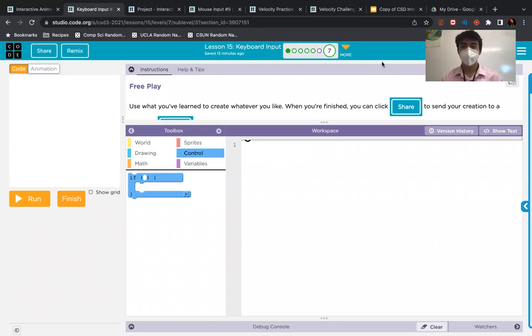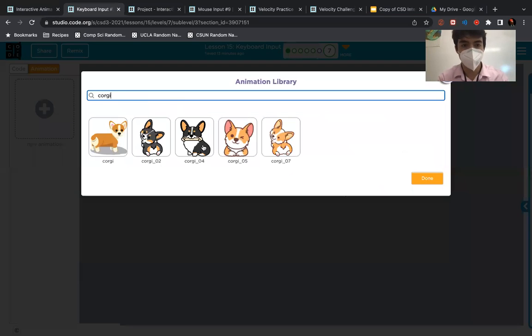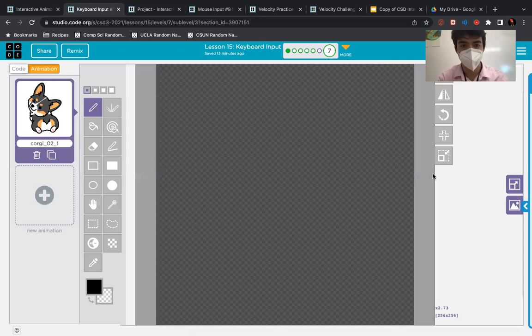Class, so I'm making this video to show you how to move a character up, down, left, and right with the keys on your keyboard. So to start, we need to make a character. I'm gonna pick a dog. Yeah, we'll have this corgi over here.